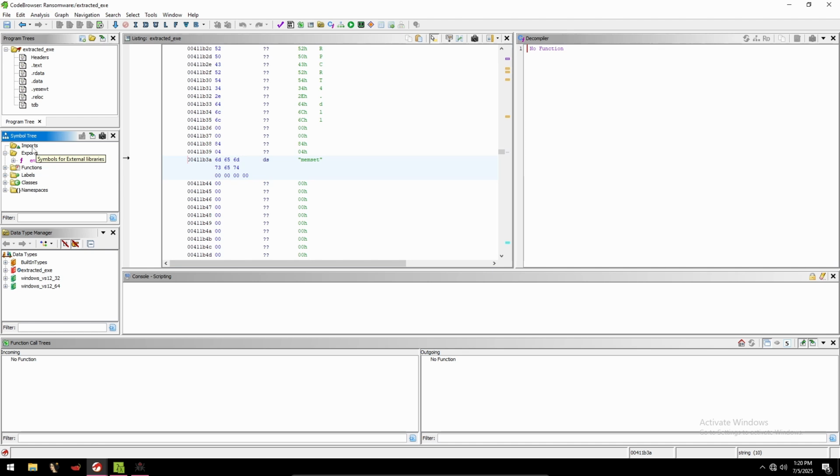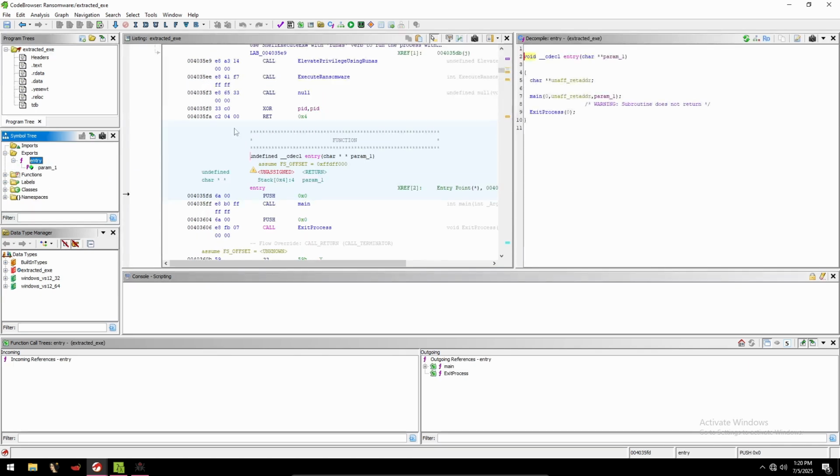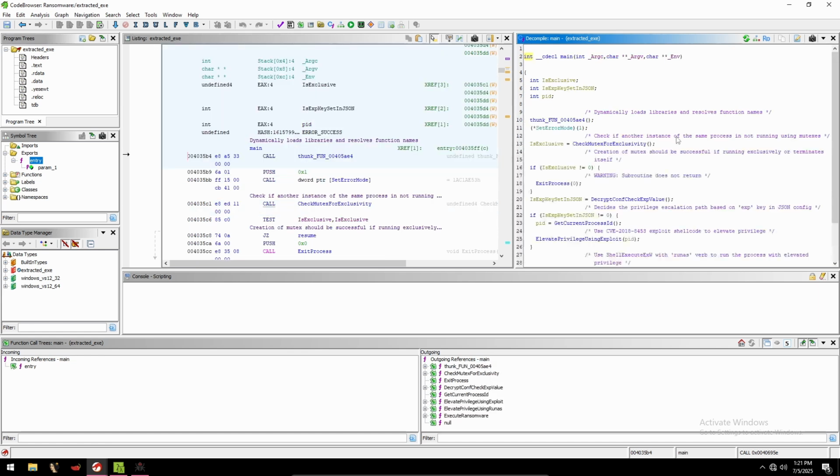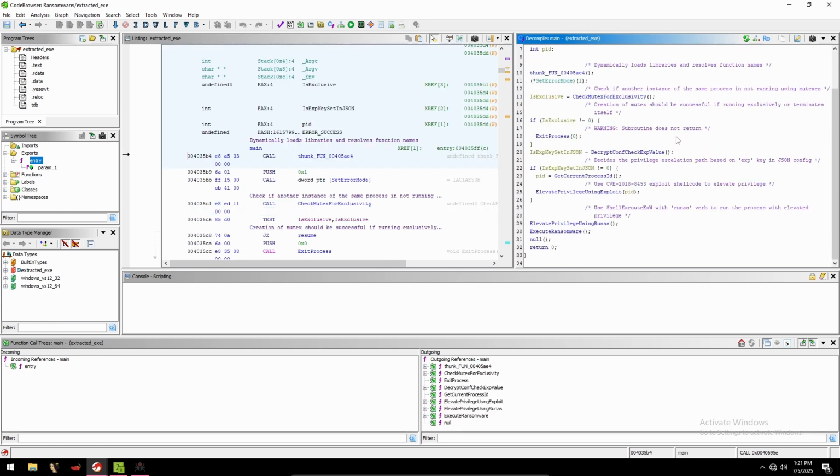Our import table is completely empty, but now we can go to the exports, and Ghidra could successfully figure out that there is an entry function. We double click it, and we see it has two functions inside of it: exit process, which might not be interesting, and we have the main one. Double click the main one, and here it is. This holds the whole functionality of our ransomware.